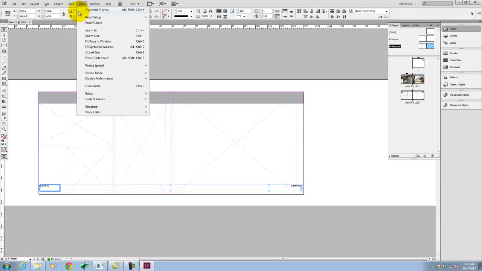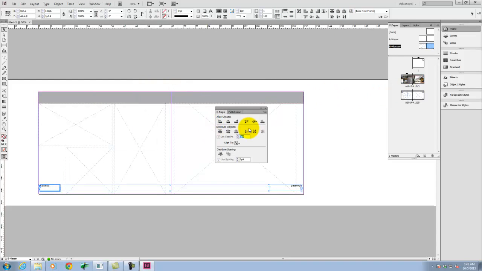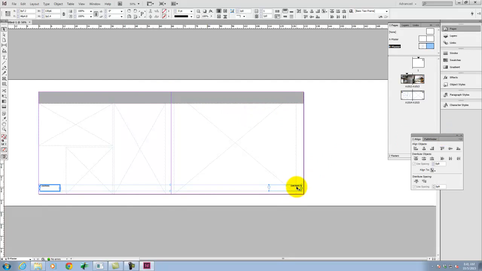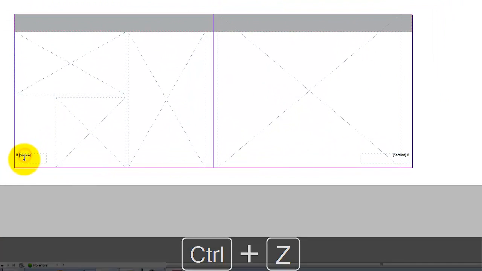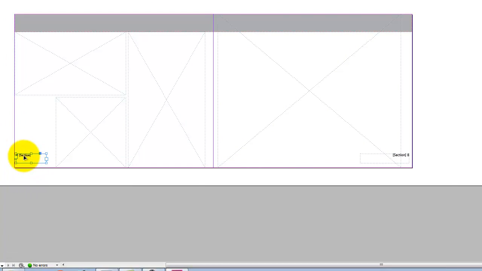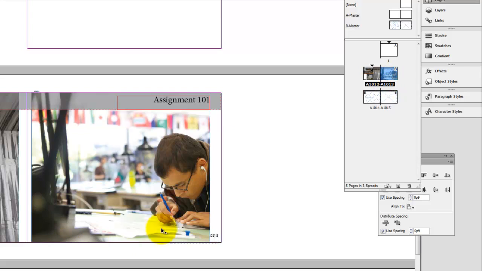And let me go to Window, Object and Layout, Align. I'm going to align to the top. And then I'm also going to take these guys and, oops, take this and this. Oh, come on. Sorry, I want these to be a little bit further down. Something like that. Okay, so let me go to this page, and we see this is 2, assignment 101. This one is 3, assignment 101.